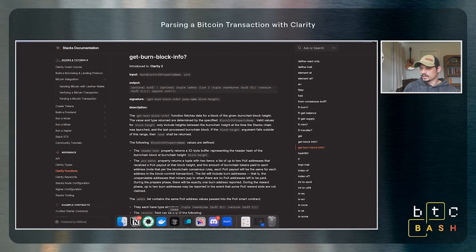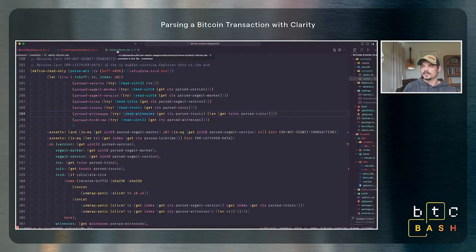So the first thing I want to take a look at is this clarity-bitcoin.clar file. And big shout out to Jude and Friedger, who worked on this library, this Clarity Bitcoin library that you can find on GitHub. It contains a bunch of functions to make it a lot easier to actually work with Bitcoin transactions in your Clarity contracts.